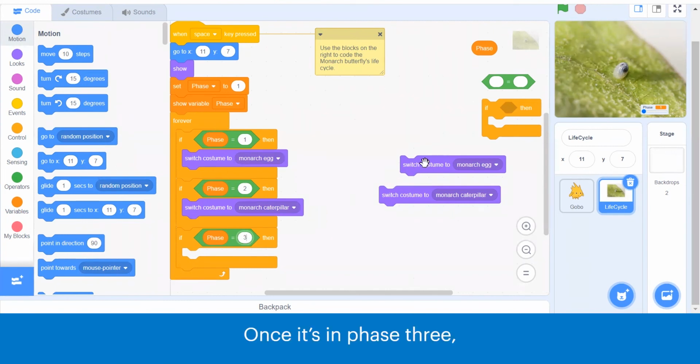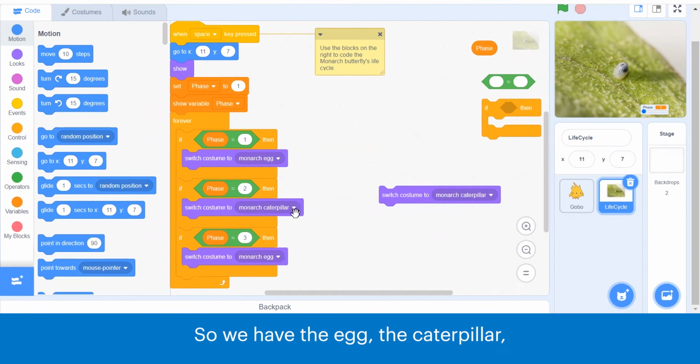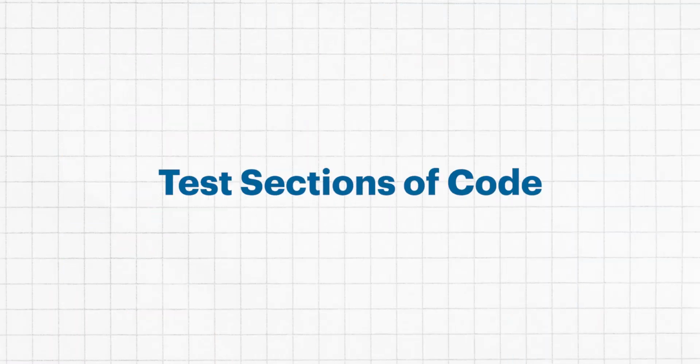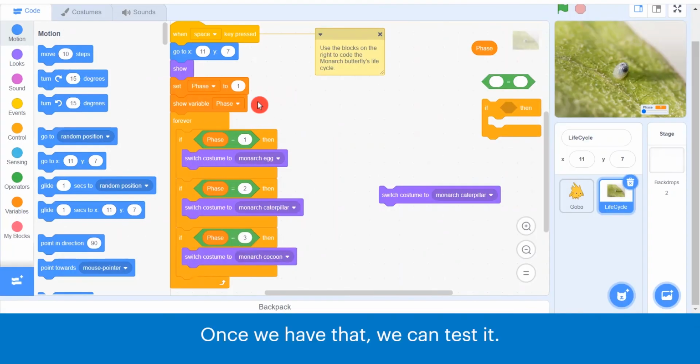Once it's in phase three, we want our sprite costume to switch. So we have the egg, the caterpillar, the third one would be a cocoon. Once we have that, we can test it.